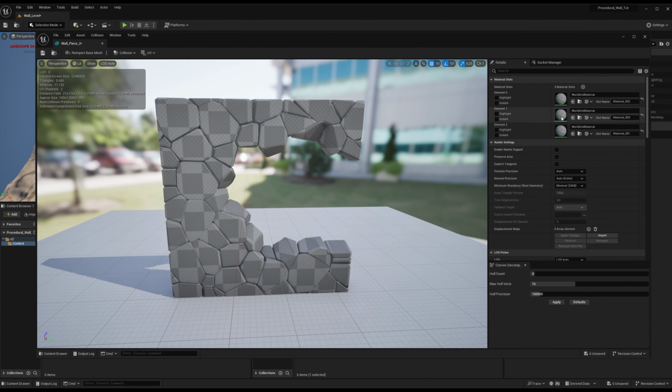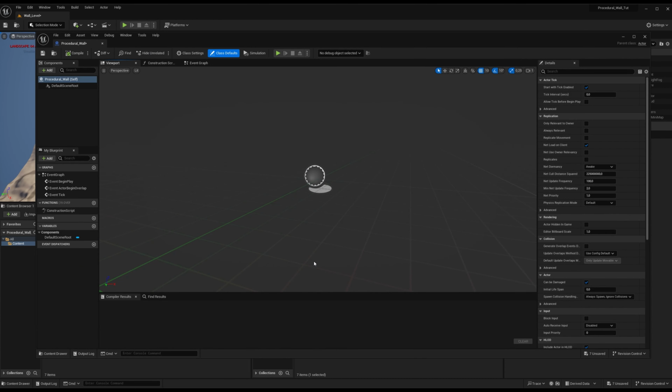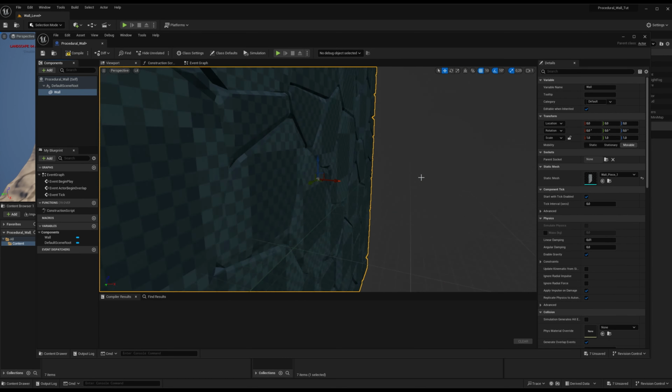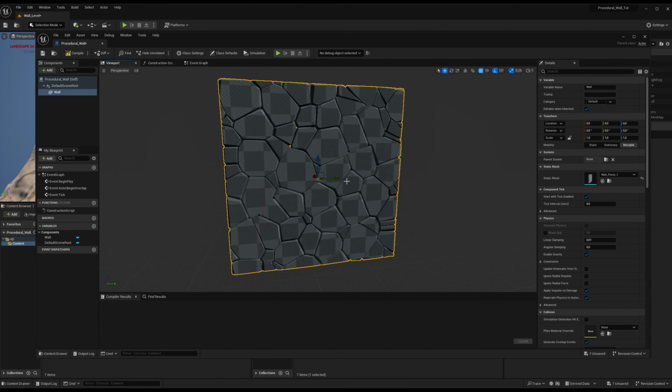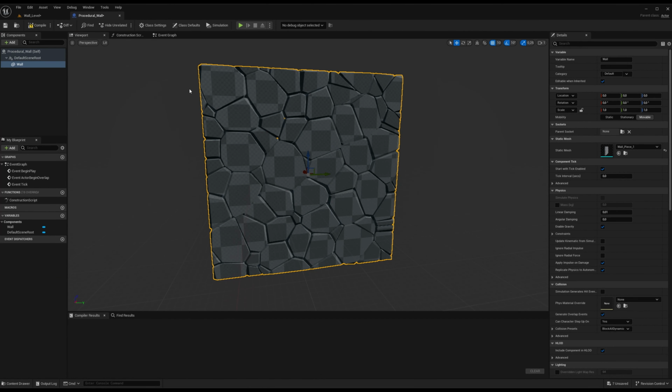Call it procedural wall. Open it, and then let's add a static mesh. Let's just call it wall, and we select our wall piece over here so we can see it. This is our wall, looks fantastic. So let's just put it up here like that.